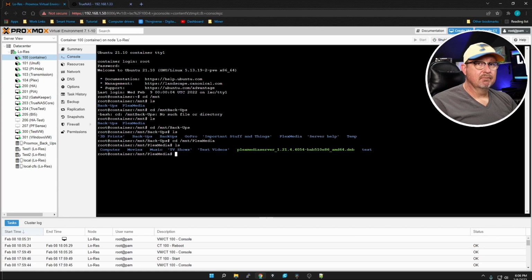So there's a little bit of a workaround if you need to add multiple shares to a container. That's how you do it. You just need to make multiple directories, reference them all to different directories, and then you'll have access to them. So easy peasy, right? We're good with that.